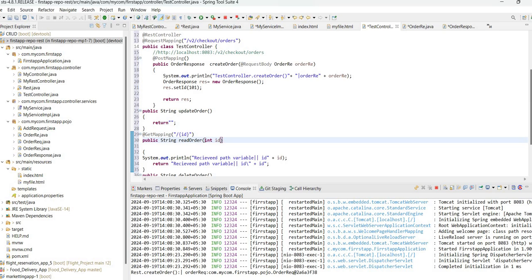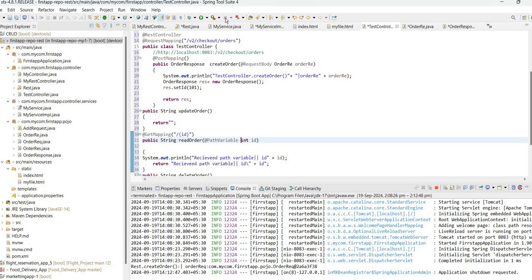So we have understood what is path variable. Path variable is something that is a dynamic value. In get mapping, if you're giving some dynamic value, at that time you have to give path variable. Path variable. Now you can do Control Shift O. Now just see if it's getting mapped or not.